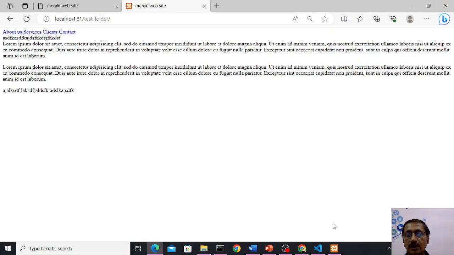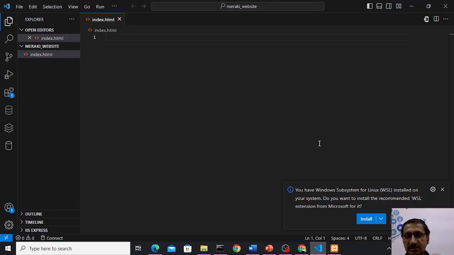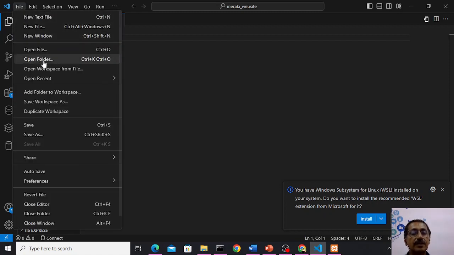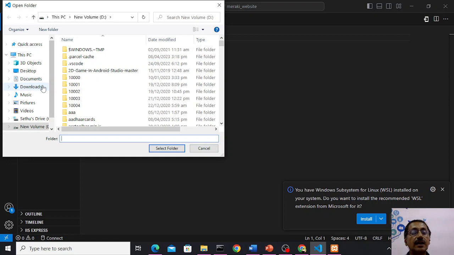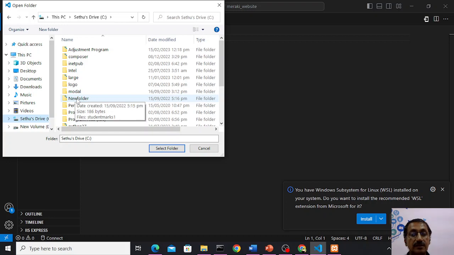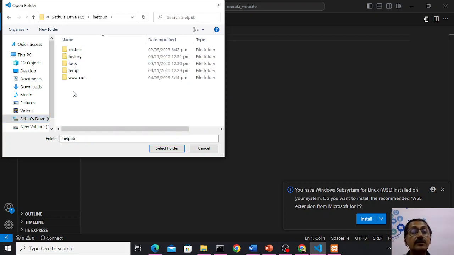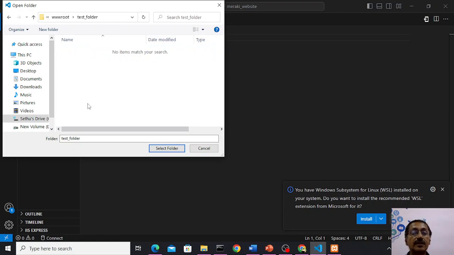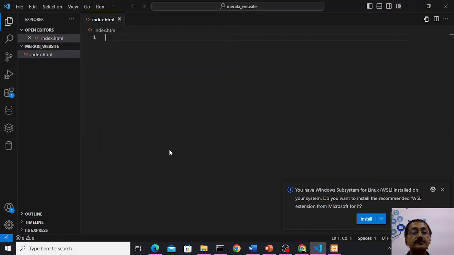Now we'll move on to our most advanced editor, that's called VS Code. So what I will do, I will just go to Meraki. I think I'll just create a new folder. I just say open folder. I'll go to my C drive, then inetpub, then wwwroot. I'll create the same test folder, or I can create one more file. I'll create this folder, select folder.